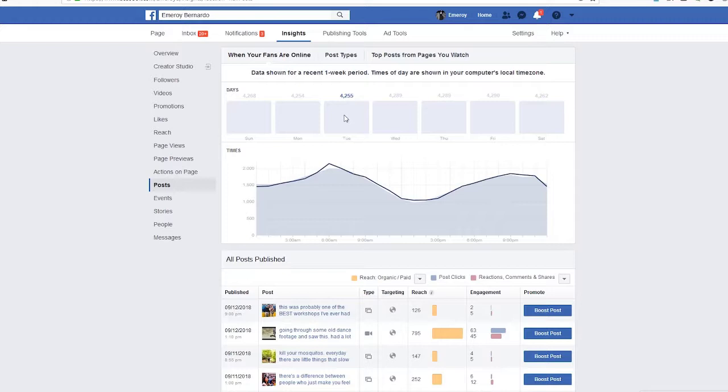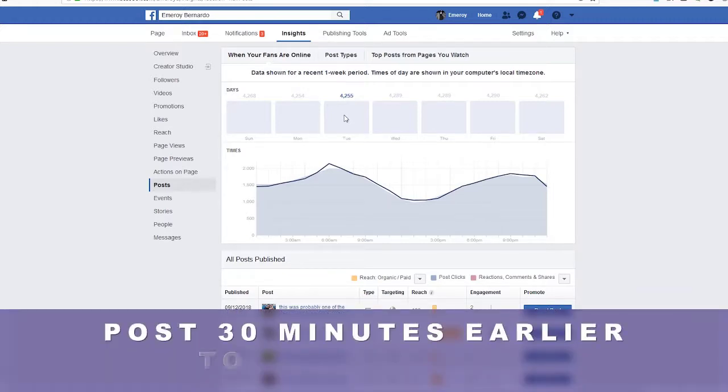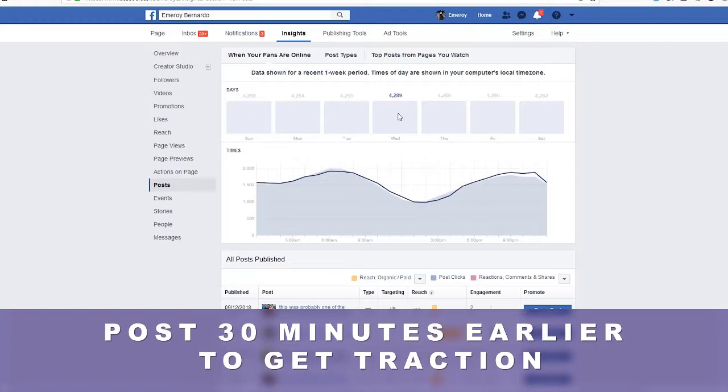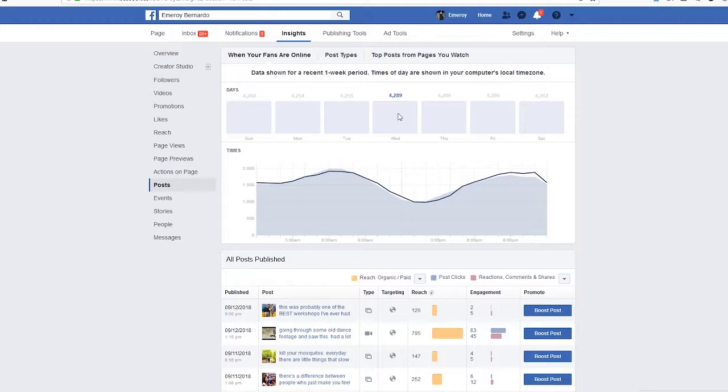Again, timing is everything. Don't just post your content when your audience is already on. Post it like half an hour before, so you can start getting some initial traction prior to them hopping on. You can either schedule it right when they're on or try to get some traction a little bit before your peak times.